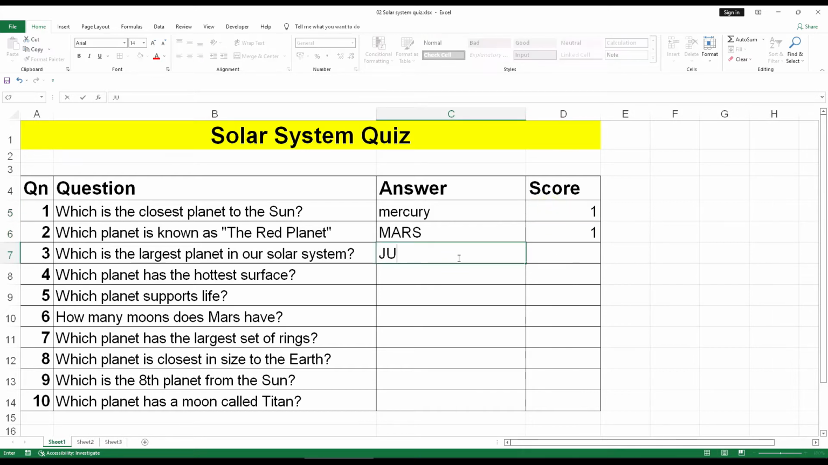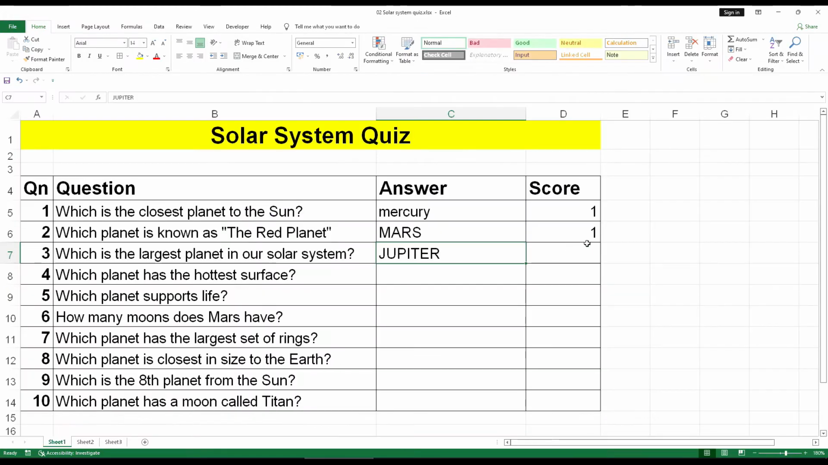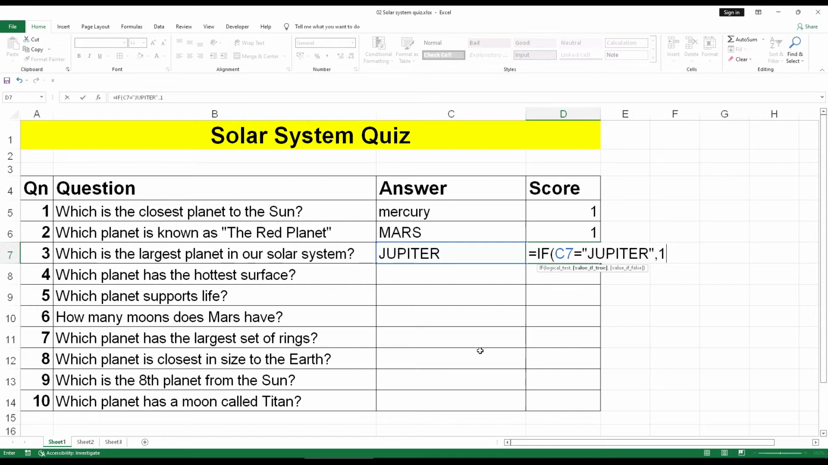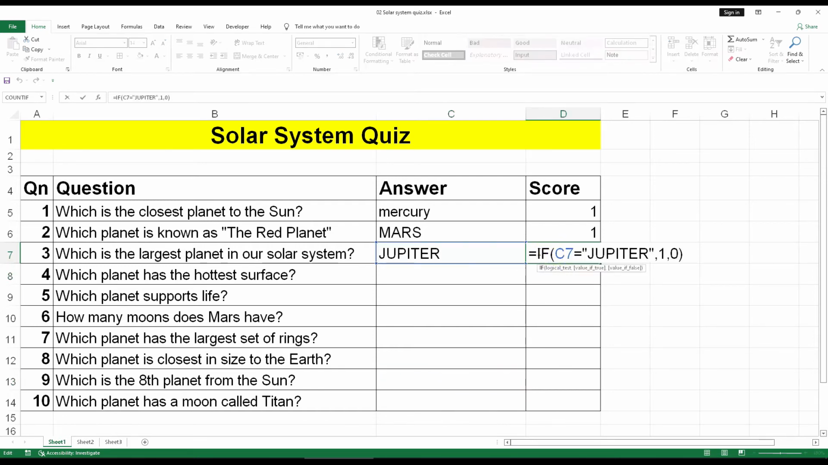Right, so we want our answer in here. Remember that you can get all of the answers from the PowerPoint. Okay. So I'm going to do over here again, equals if, open brackets, click on Jupiter, equals, speech mark, Jupiter, make sure that's spelled correctly, then 1 mark, else 0 marks, close the bracket. Now it's important that you do each of these individually. Okay, so don't try to use a shortcut or anything like that, because what I want you to do is get the practice of doing these if, then, else statements with the equals if.